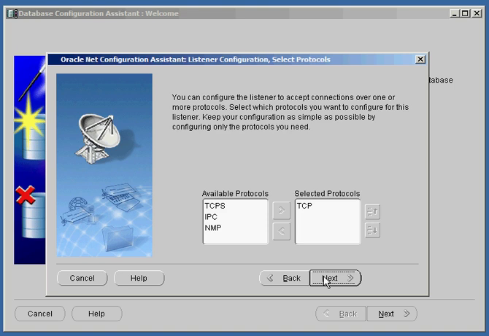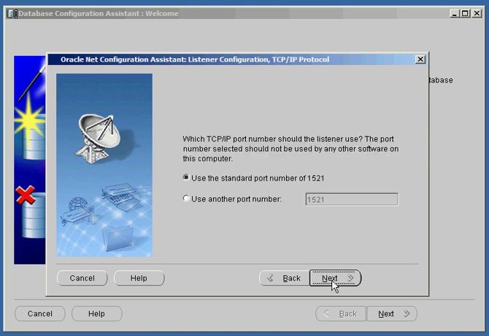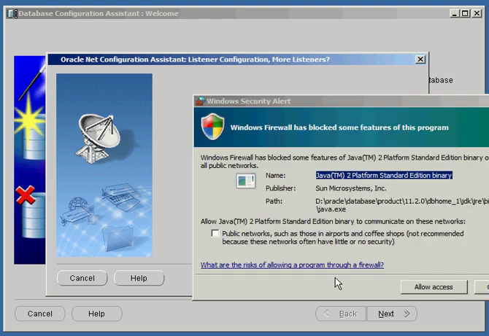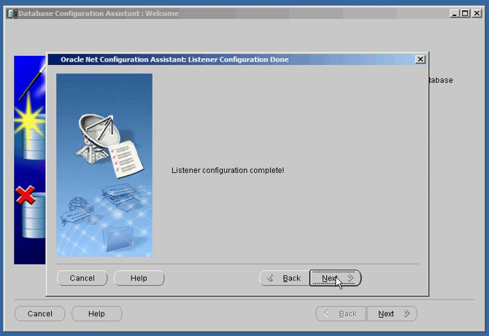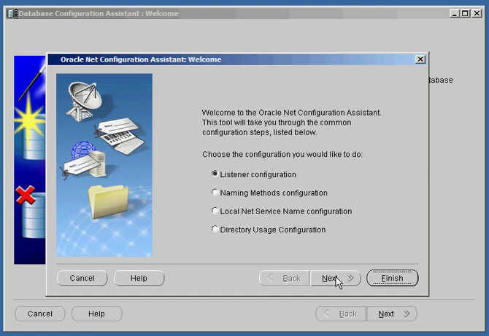I want to use TCP. I have the additional protocols that are available for me. I'm going to use the standard port of 1521. Again, for additional security, you may want to change this port number, but 1521 is the standard port that Oracle databases listen on. No, I would not like to configure another listener. So once I complete this, I'll have a listener configured inside my new Oracle home. Then I can jump back into the Database Configuration Assistant and go ahead and create my database.